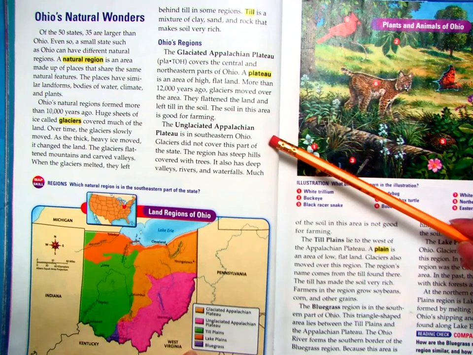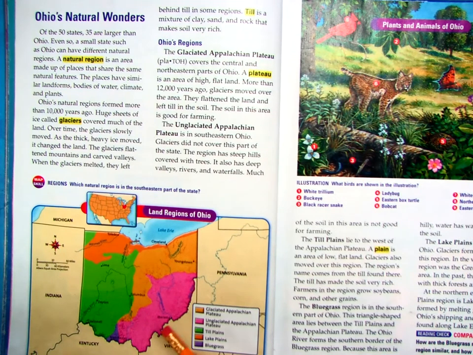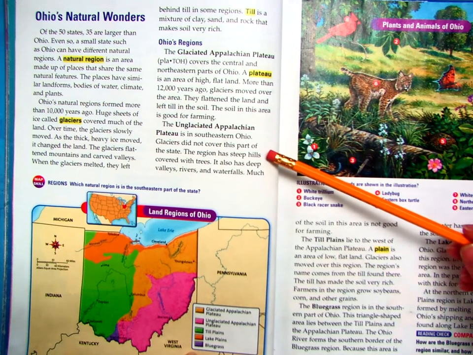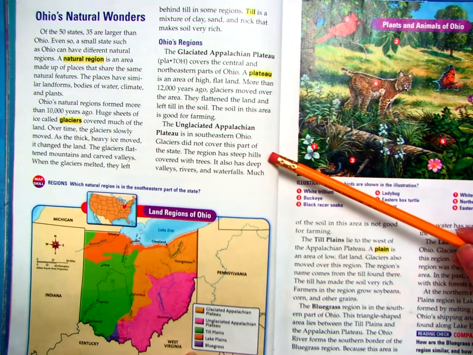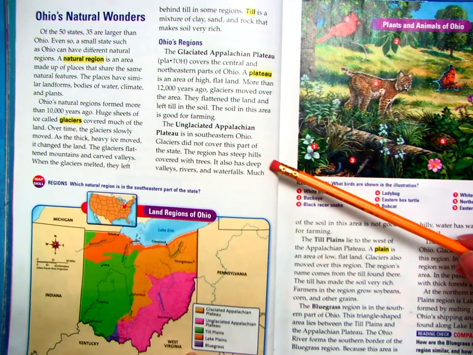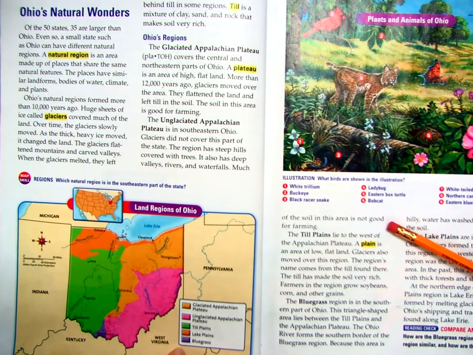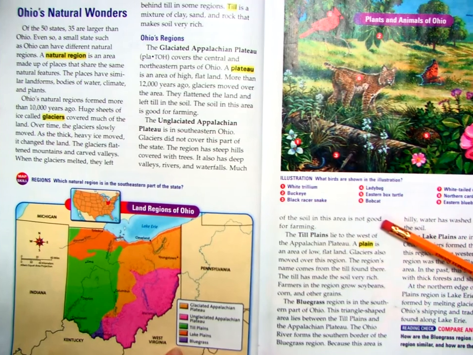The unglaciated Appalachian Plateau is in southeastern Ohio. That's this pink section right down here. Glaciers did not cover this part of the state. The region has steep hills covered with trees. It also has deep valleys, rivers, and waterfalls. Much of the soil in this area is not good for farming.